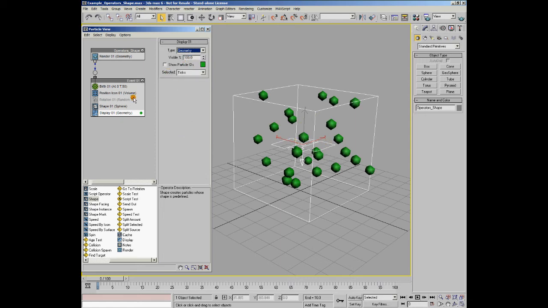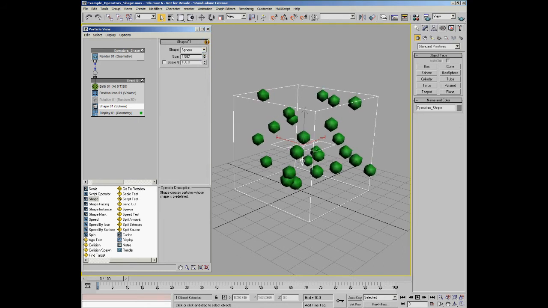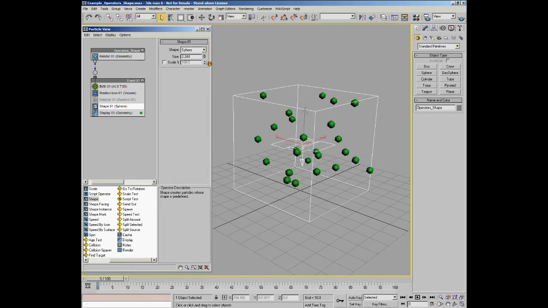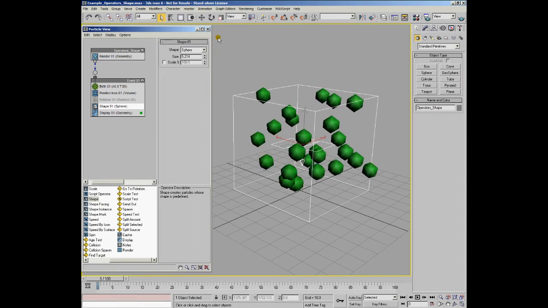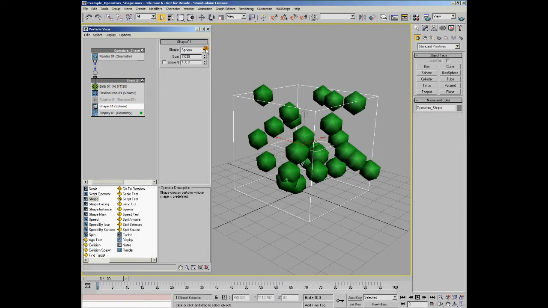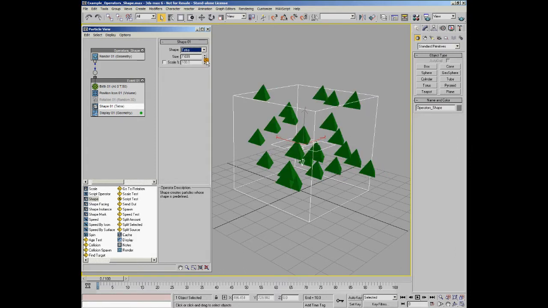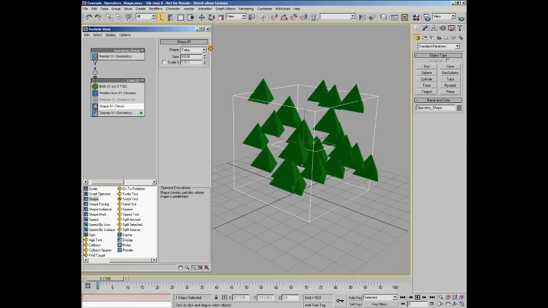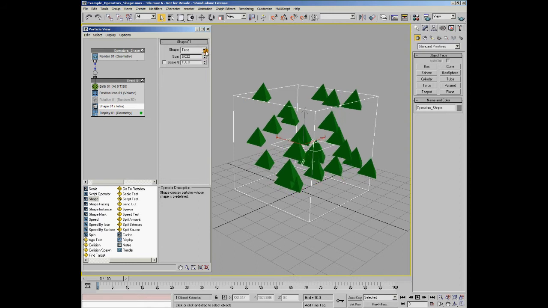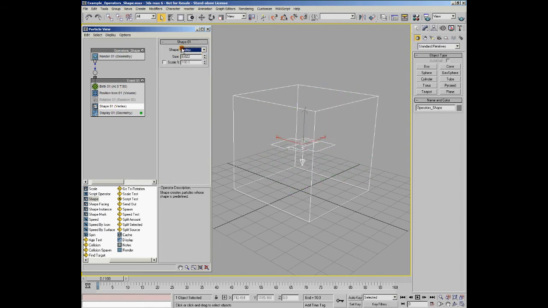Let's go back to the shape operator. The size parameter is very simple. It's actually the size of the particles. As we grab the spinner and move it up and down, you can see that the particles get smaller and larger. And that works the same for all of the others, obviously. And I would imagine the same is the case with the vertex as well.